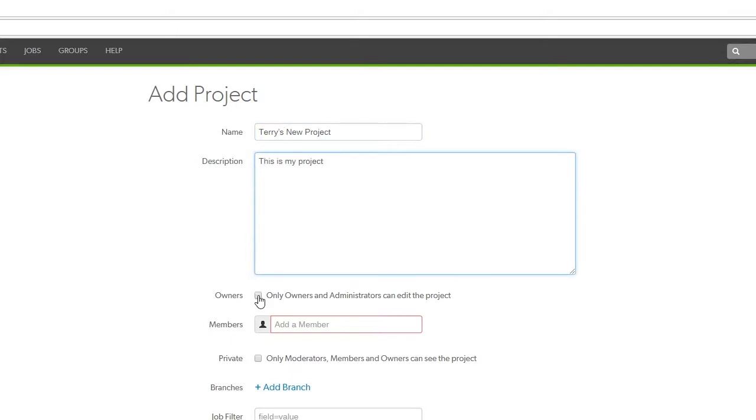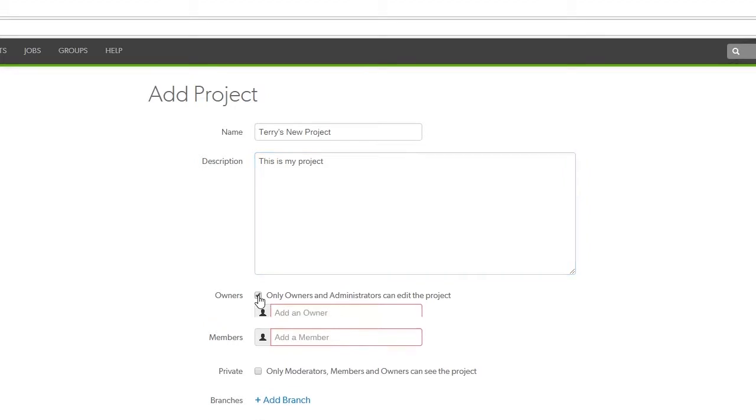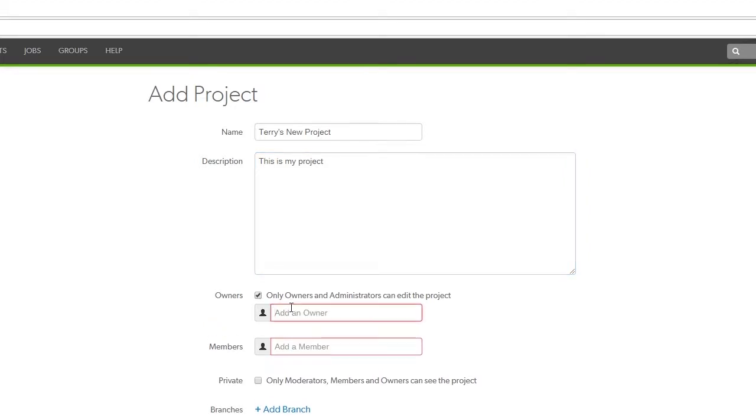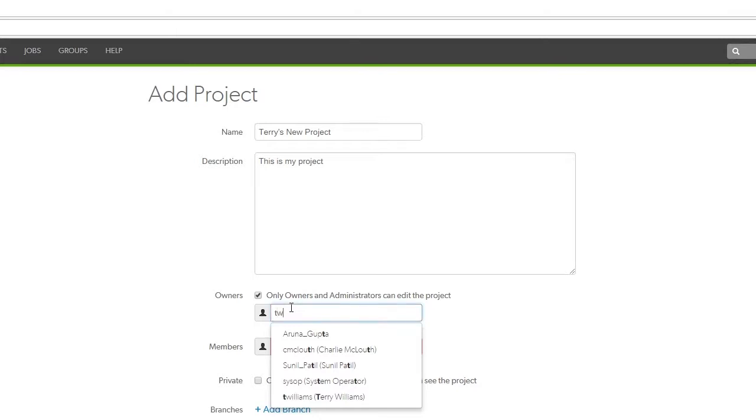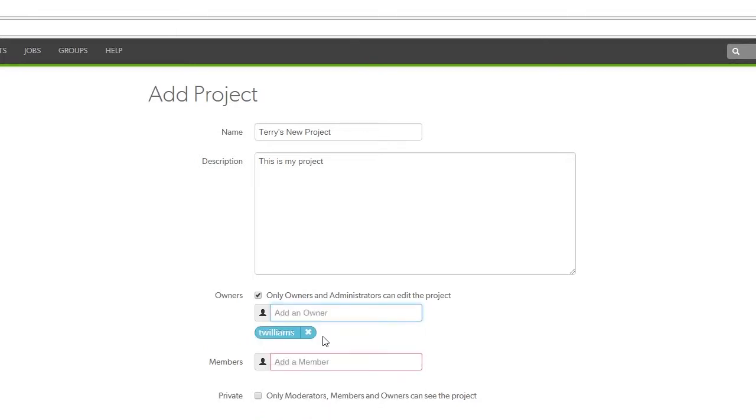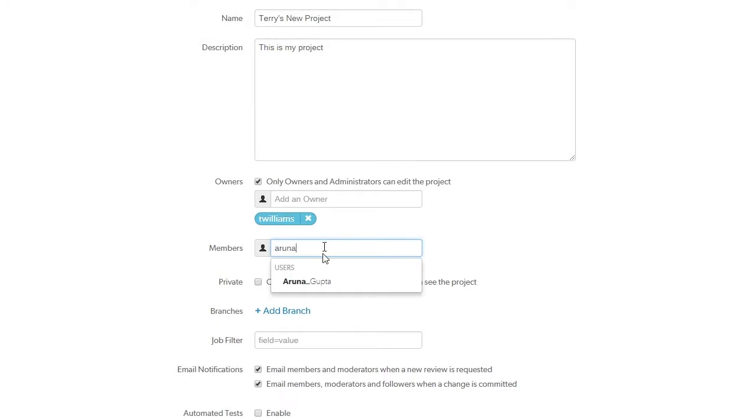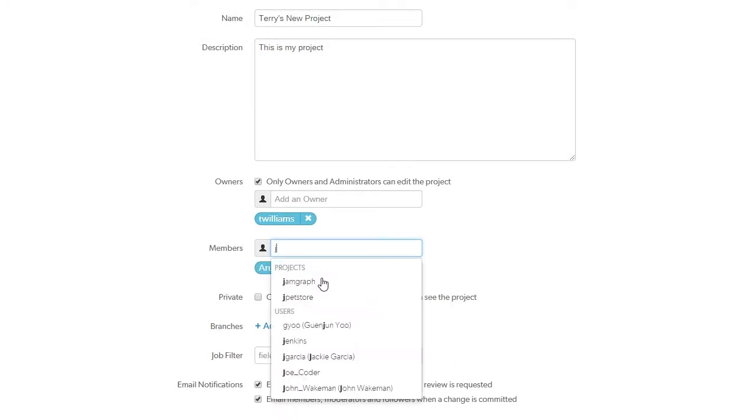Optionally, you can restrict who can modify this project. If checked, a field is displayed to enter owners. This field auto-suggests Perforce users by their user IDs. Let's enter T. Williams. Next, add at least one project member. Note that existing projects and groups are also auto-suggested.